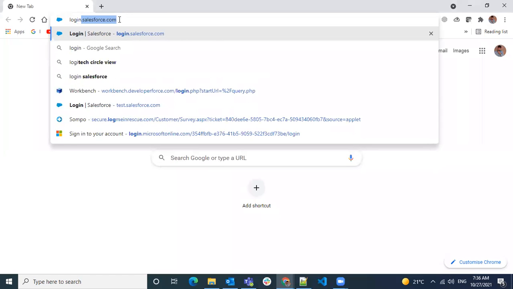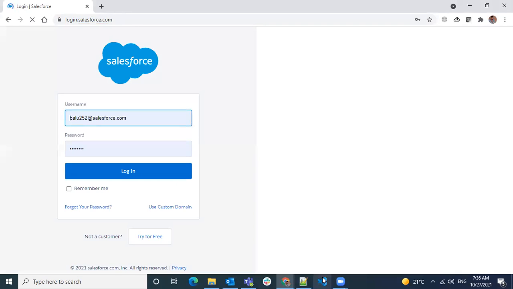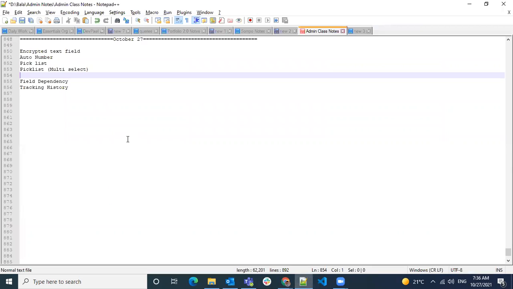Great. Today we'll cover encrypted text field, auto number, pick list multiple, and if time permits, we're going to cover field dependency and tracking history.